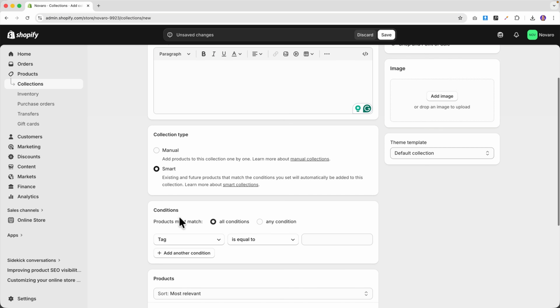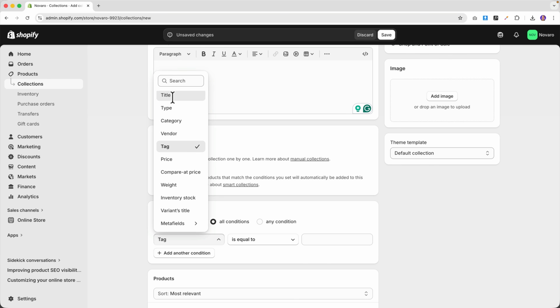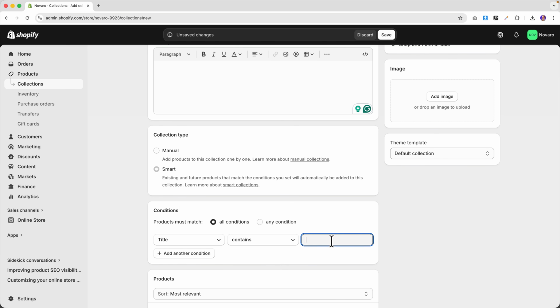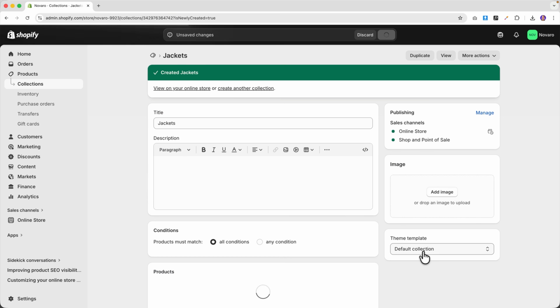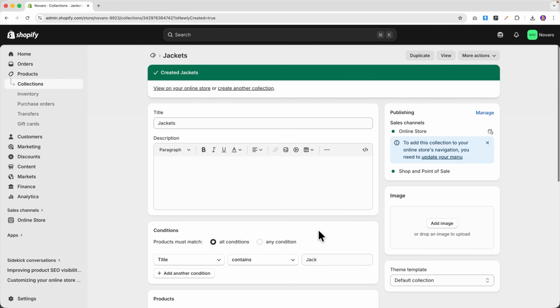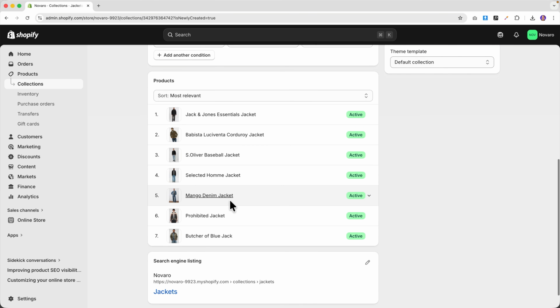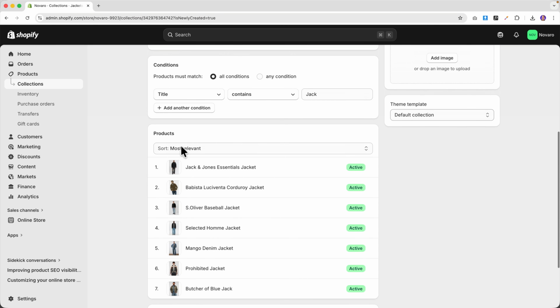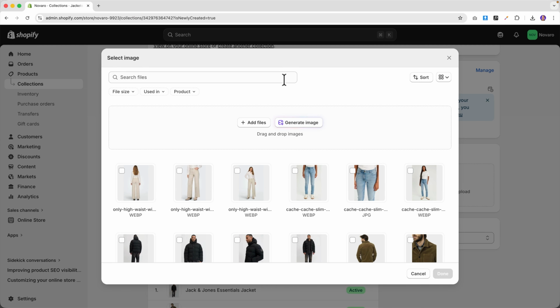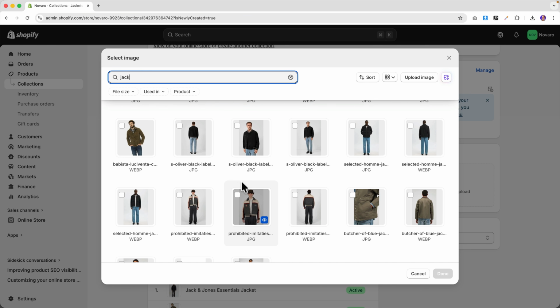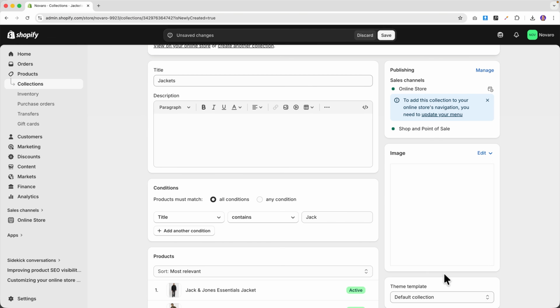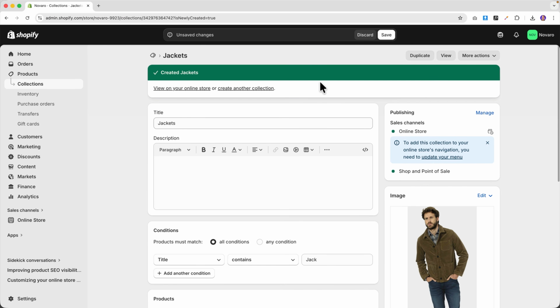And then it should match some things. So let's go to the title of the product contains jack. When it contains that, look at this. This should all be added. So I click on save. There you go. So automatically when a new jacket or jack is added, it will be placed in this collection. I click on add an image. And also here I search for jacket. What's a cool one? I think this is a cool one. There you go. Save it.